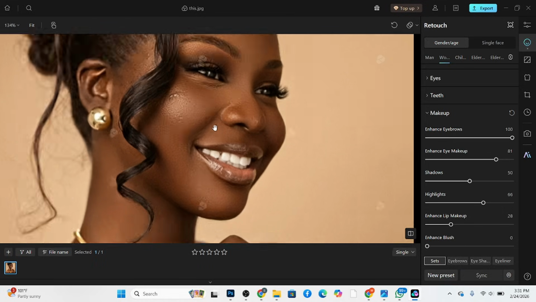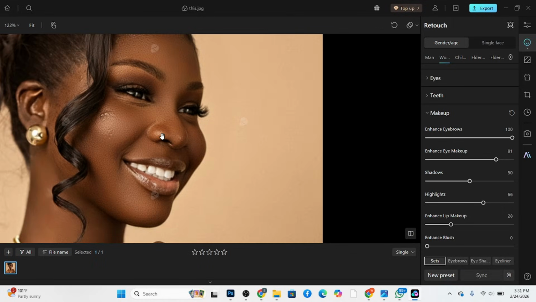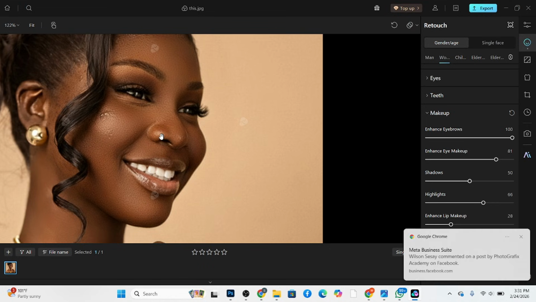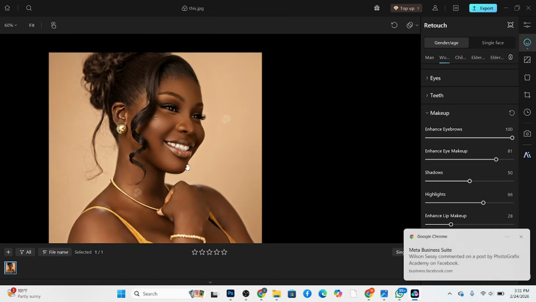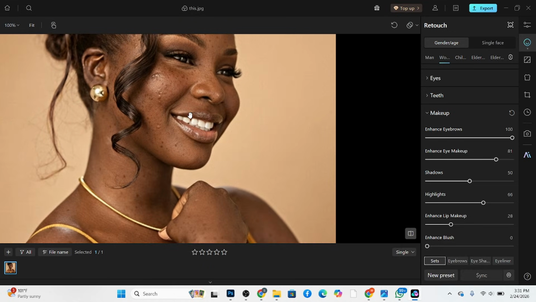Let me zoom in so that you can see. I intentionally left this here because it's more like what we call freckles. Is it freckles or freckles? They're on the face, and I think it looks really good on her. We don't want to remove every touch of originality from the image. So this is the before. This is the after.